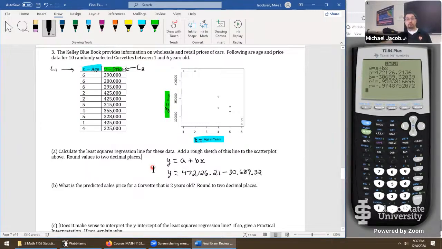So this is the least squares regression line. It's going to model Y, the price of, looks like we're dealing with Corvettes, and X, which I did forget there. Don't forget the X like I did. X is going to be the age of that Corvette in years. If we draw our regression line, probably something like this is what most people would do. That would give you full credit there.